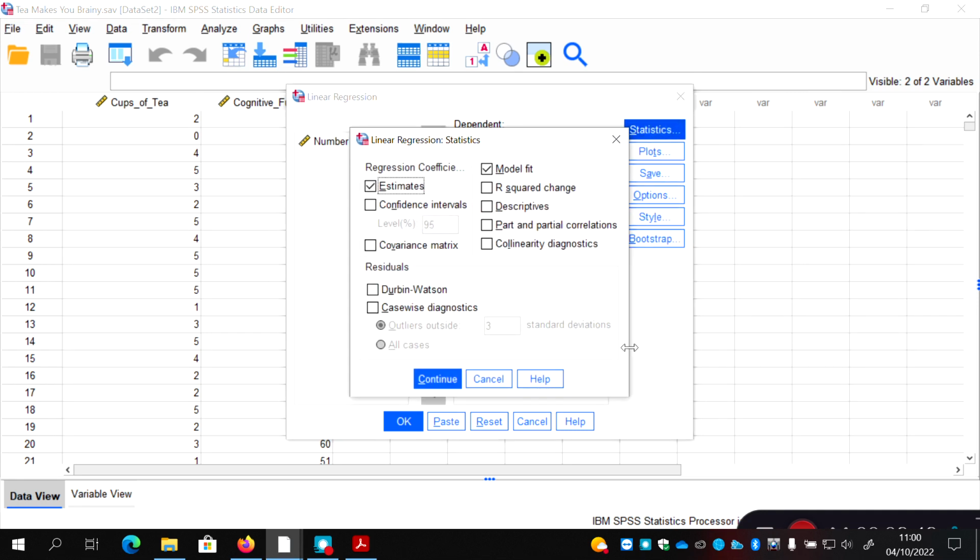We're going to click on Statistics. This brings up another pop-up box, and there are a couple of things by default that are already selected. One's Estimates, which gives us our regression coefficients, so we want those. That gives us the value of alpha, the intercept, and beta, the slope of the line. Model fit is also selected, and one other thing that would be useful to have is descriptives, so we'll select descriptives as well.